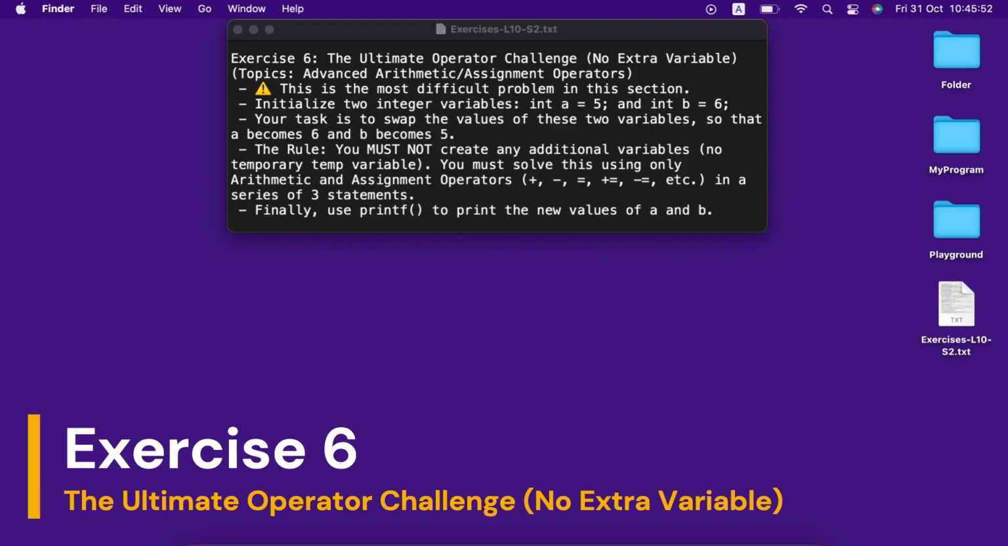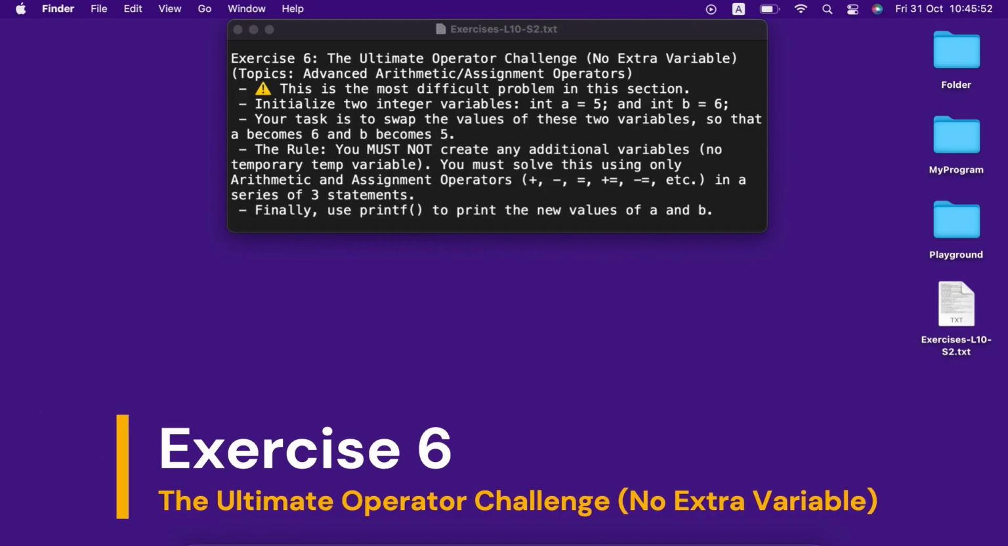No temporary temp variable. You must solve this using only arithmetic and assignment operators: plus, minus, assignment, plus equals, minus equals, etc. in a series of 3 statements. Finally, use printf to print the new values of a and b. Pause the video now. If you solve this without cheating, you have a good programming mind.